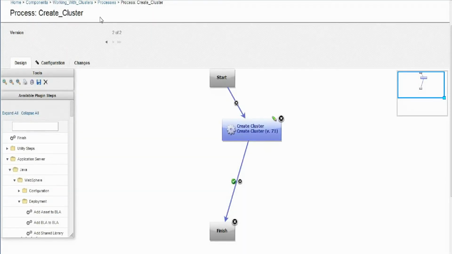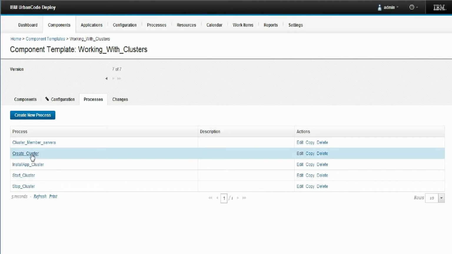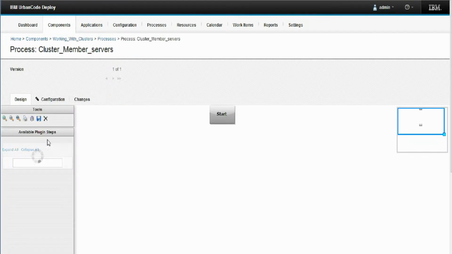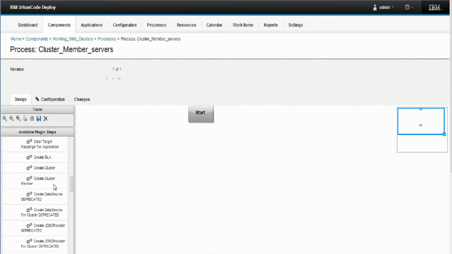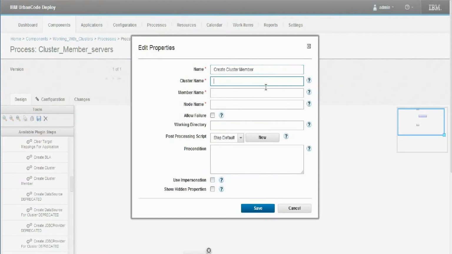That's done. Then we're going to go back up to our processes. We're going to go cluster member servers. This one we're going to pull the create cluster member action out and throw it on. Cluster name. So the downside to this is that it actually assumes that you're going to make a cluster when you make a cluster member, which we don't do, right? So you have to kind of make your own custom plugin for adding a cluster member to an existing cluster, but I've already done that actually.